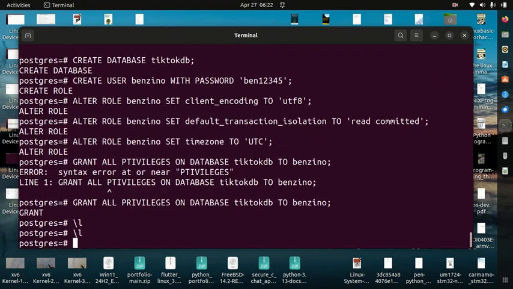I will just type backslash c, that stands for connect. Then the name of the database I want to connect to, remember, is called TikTok. That's the name of the database. So TikTok DB. That is the database I want to access.